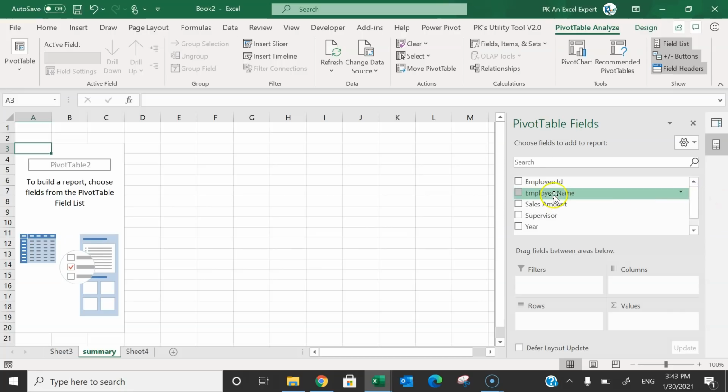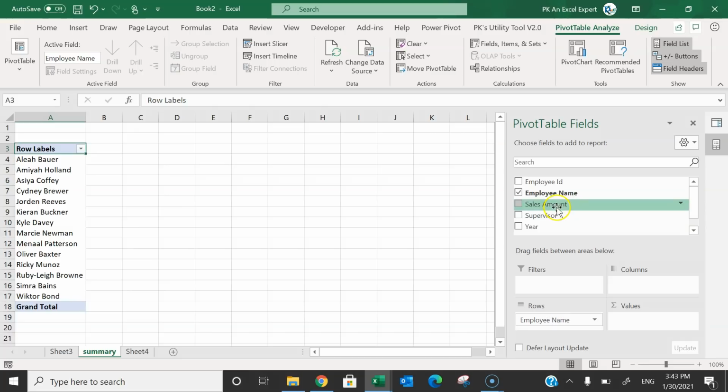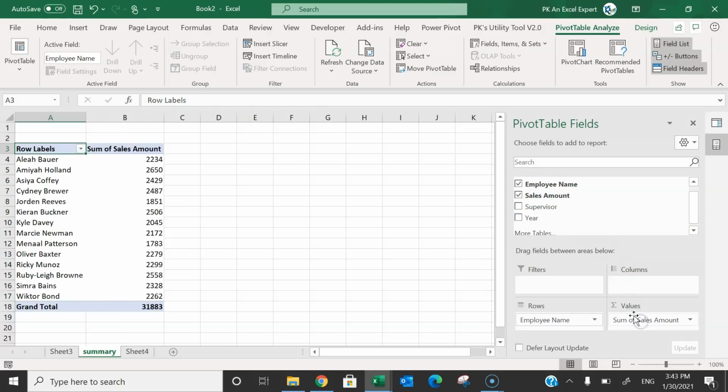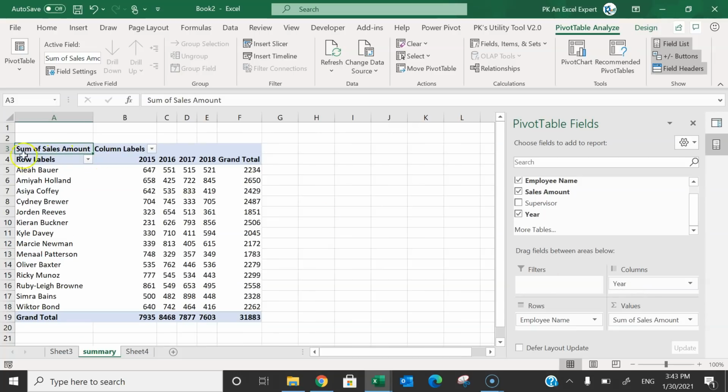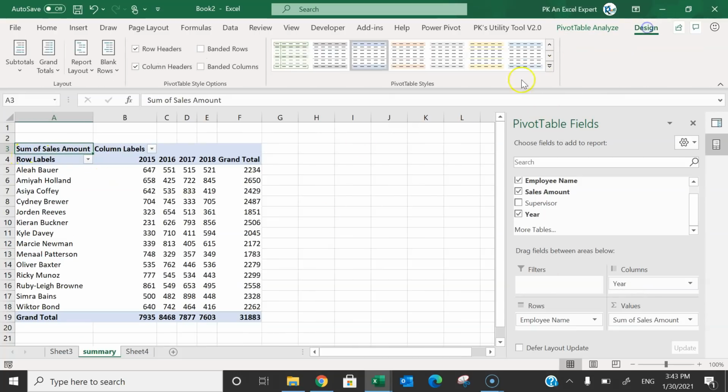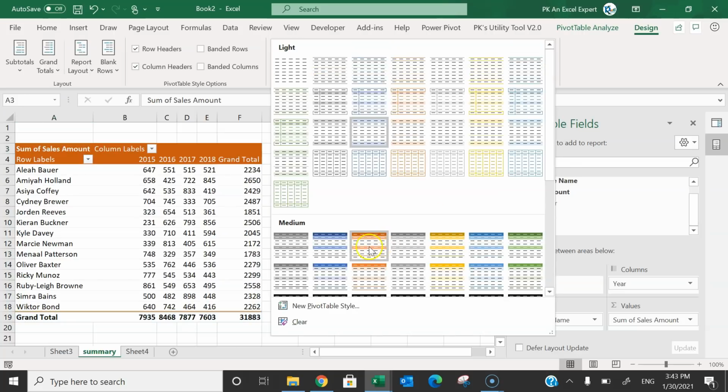So what I will do, I'll put here employee name and then I'll put here the sales amount and here I will put in the columns. So this is the table which we have created. You can go to the design, you can choose a format from here. I have taken this one.